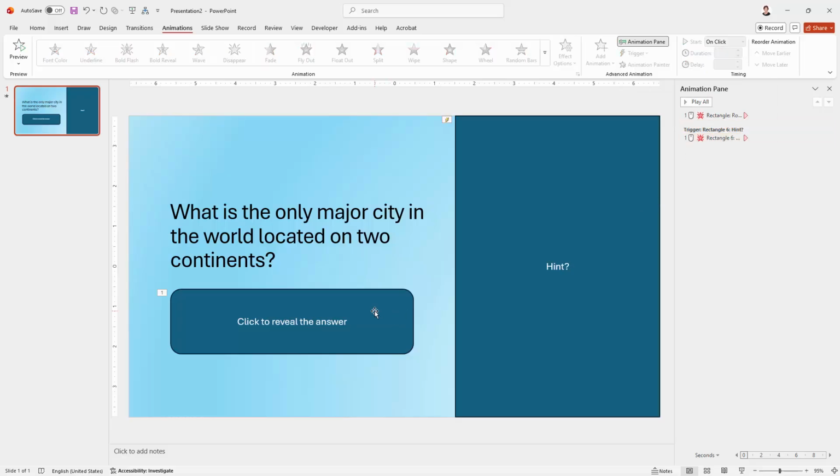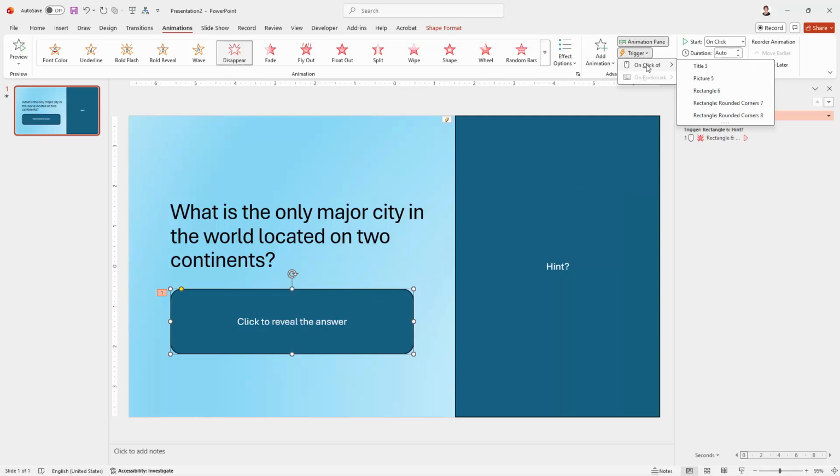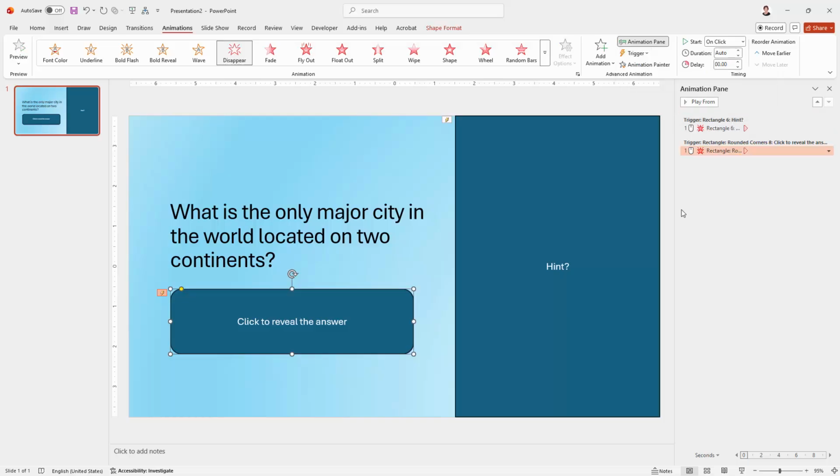So now we have to do the same to this rectangle here, but I'm not 100% sure what it is. So I'm just going to hover over it so I can read in the box what it is. So I'm looking for rectangle rounded corners 8. So with it selected, we're going up here to the trigger. We're going to set it to on click of rectangle rounded corners 8. We have to be sure about which of these two rectangles we actually want to affect. So now I've got triggers on these.